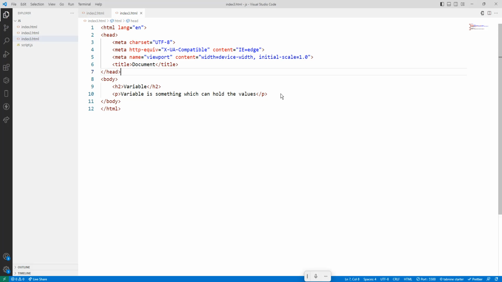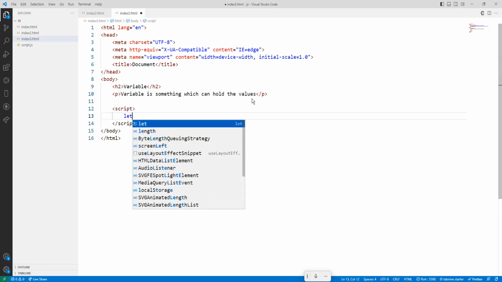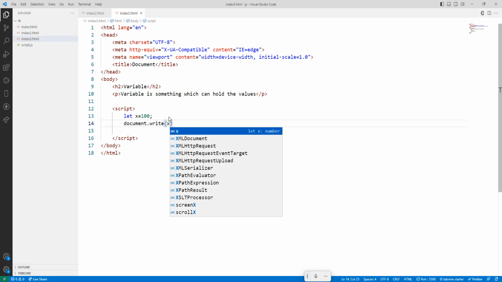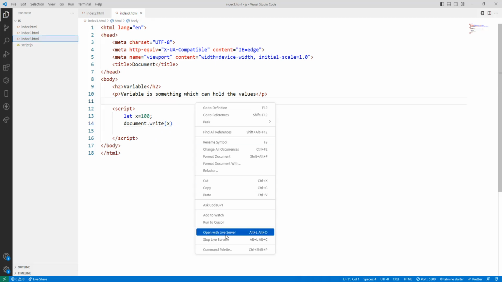So I just want to take a script tag and write let x equals 100. Okay, so now what happens? let is a keyword. What is x? The variable name. What is 100? The variable value. If you want to print it, write document.write(x). Control S, right click, open with Live Server.